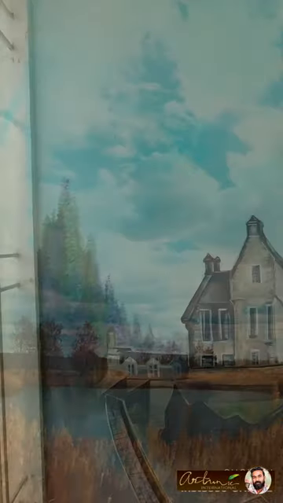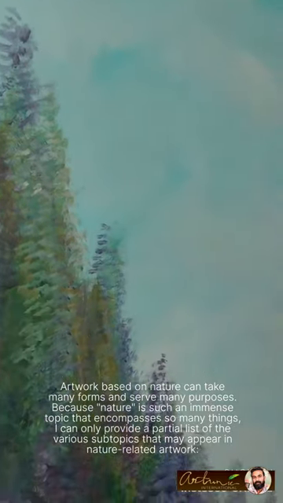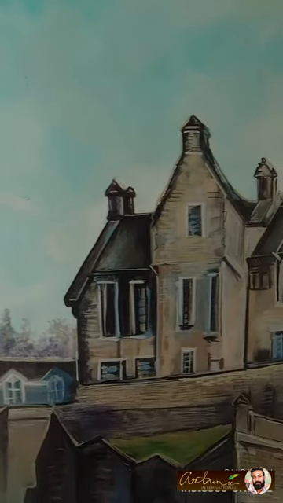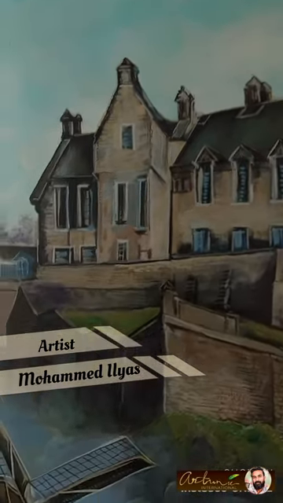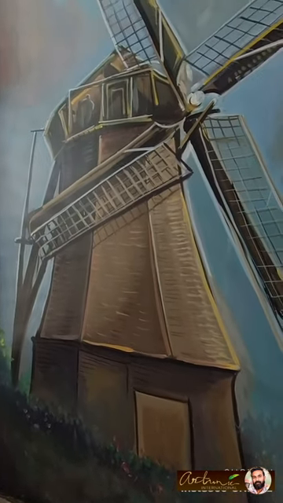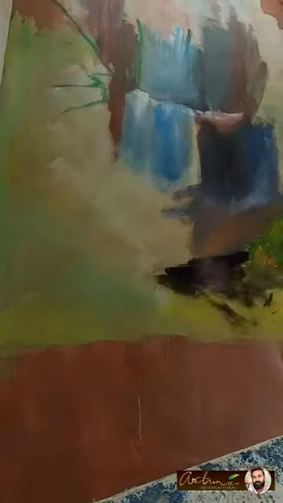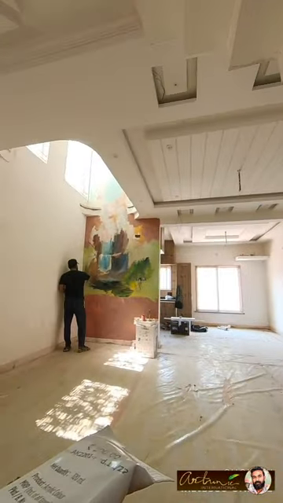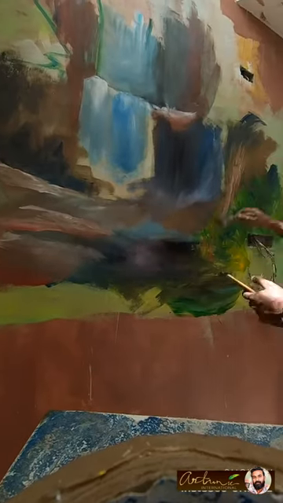Artwork based on nature can take many forms and serve many purposes. Because nature is such an immense topic that encompasses so many things, I can only provide a partial list of the various subtopics that may appear in a nature-related artwork.